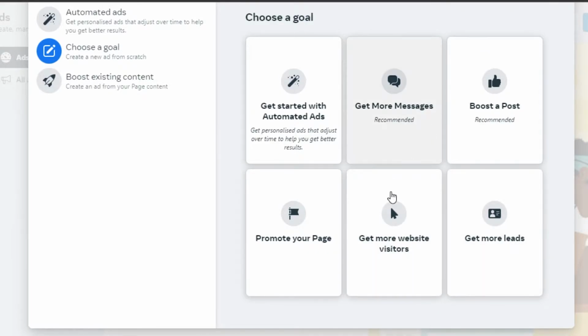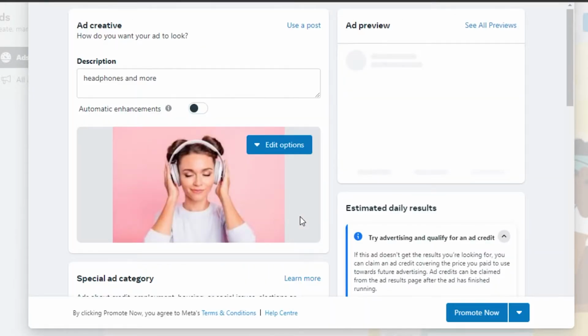So I personally create this one right here, get more website visitors, and this one, promote your page, because these are the two, and this one as well. What we can do is we can boost a post, or we can actually promote our page. So I'll show you this one right here, which is how you can promote your business on Facebook.